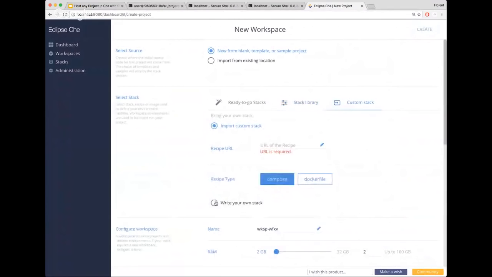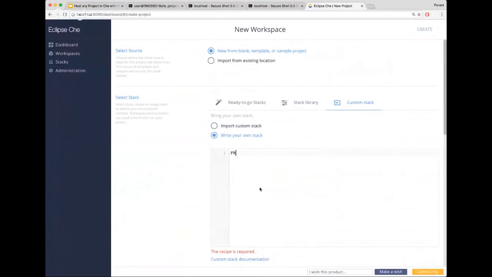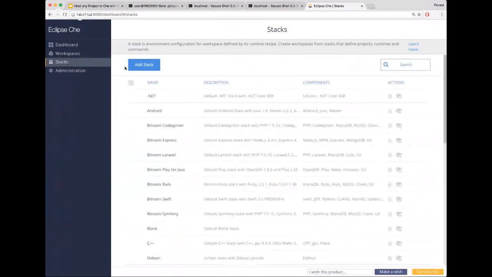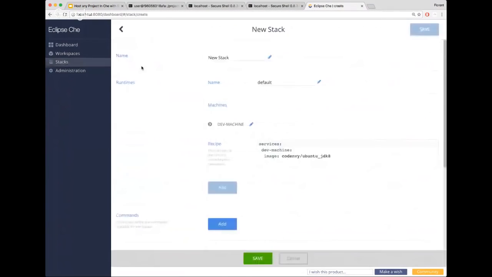I may write here my own Docker file, or I can use Docker Compose syntax there as well. But in my case, I want to create a stack, and then I will be able to create as many workspaces based on this stack. So I go on the stack, and I click add. So the idea is to add the Golang stack.